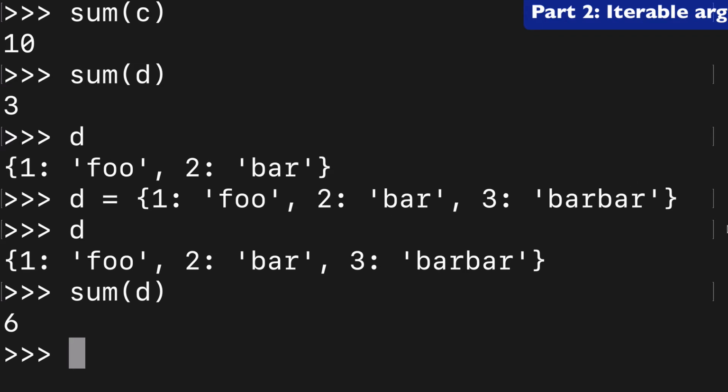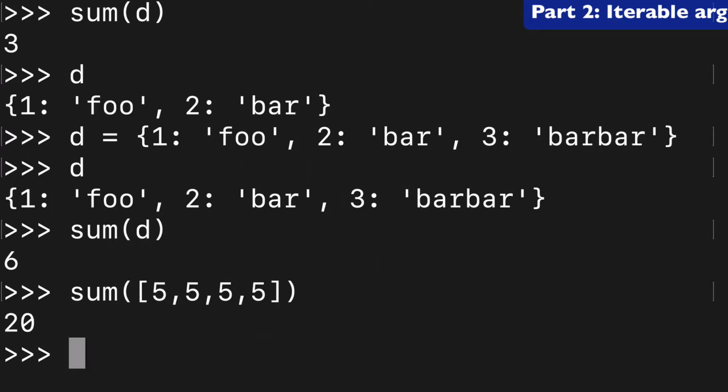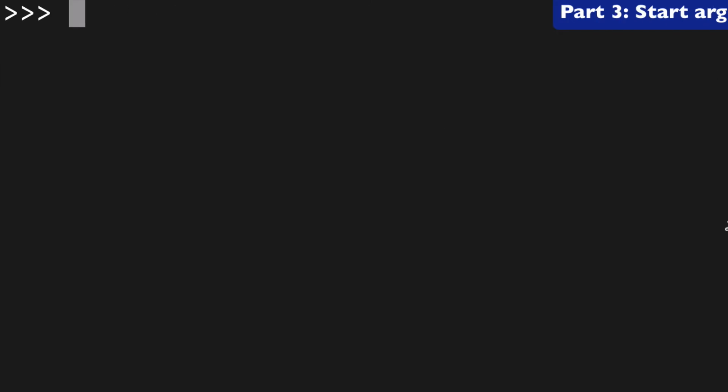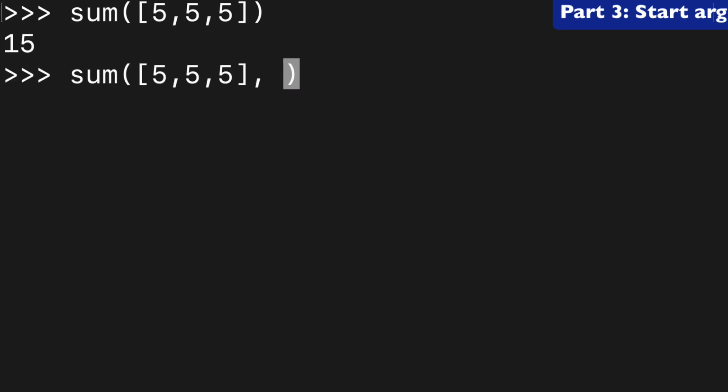So the sum function is pretty intuitive when you just have one argument. You just wrap it around a list or some sort of iterable, and it's going to return the sum of that. Now let's take a look at that second optional argument. So let's say we had a normal list, 5, 5, 5 is 15. We can add this second argument called start, and we could start at 10, and the sum of that is 15 plus 10 equals 25.